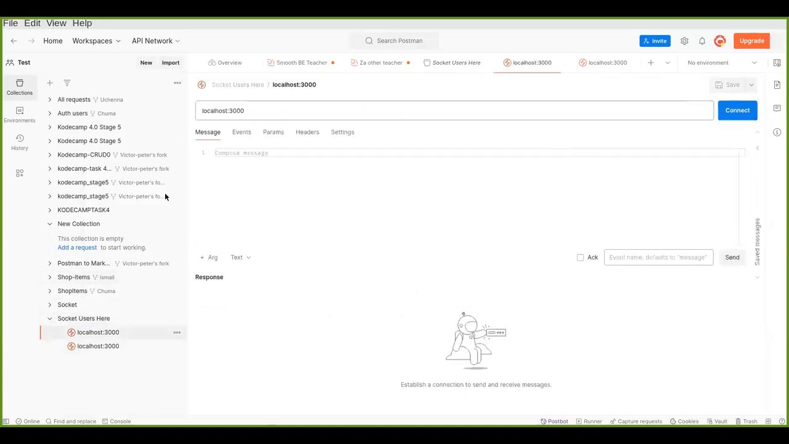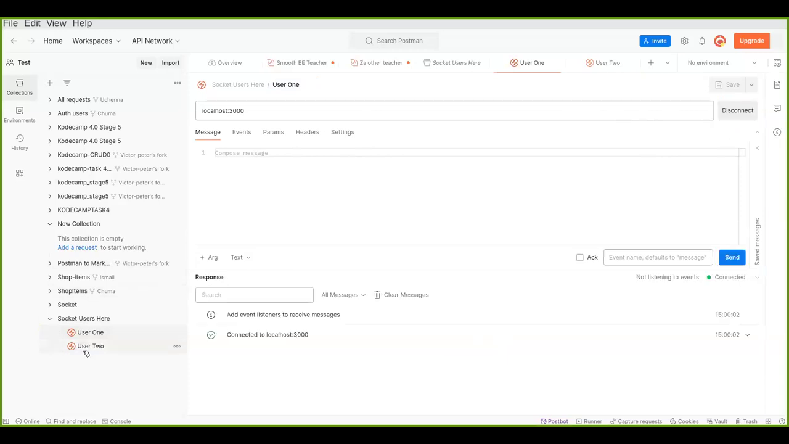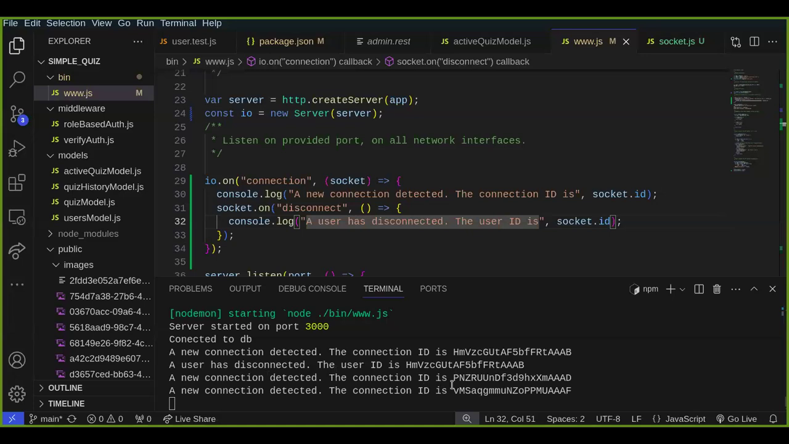Then I could say user one here, then here I could say user two. Okay, so we have user one, we have user two. Now, let me try to connect the two. So connect user one, connect user two. The two users are connected at the same time. Let's come back here to WebSockets to Postman. You see, a new connection detected, the first user. The new connection detected, the second user.